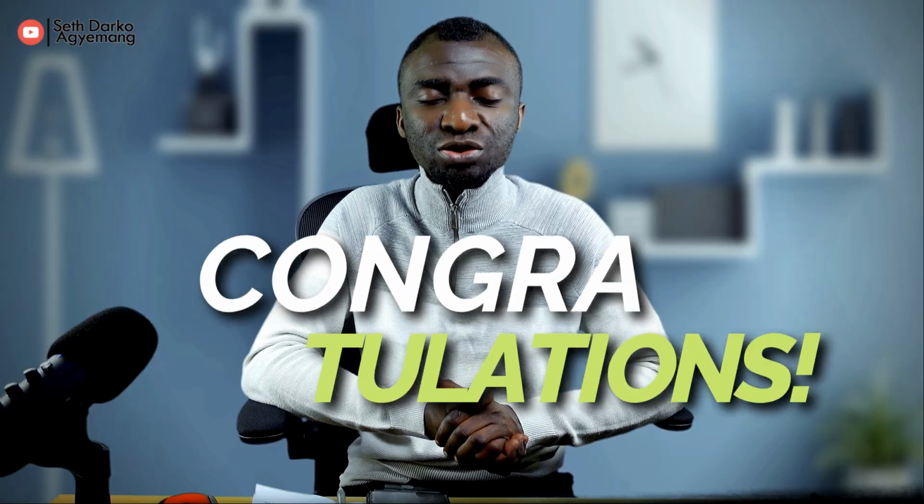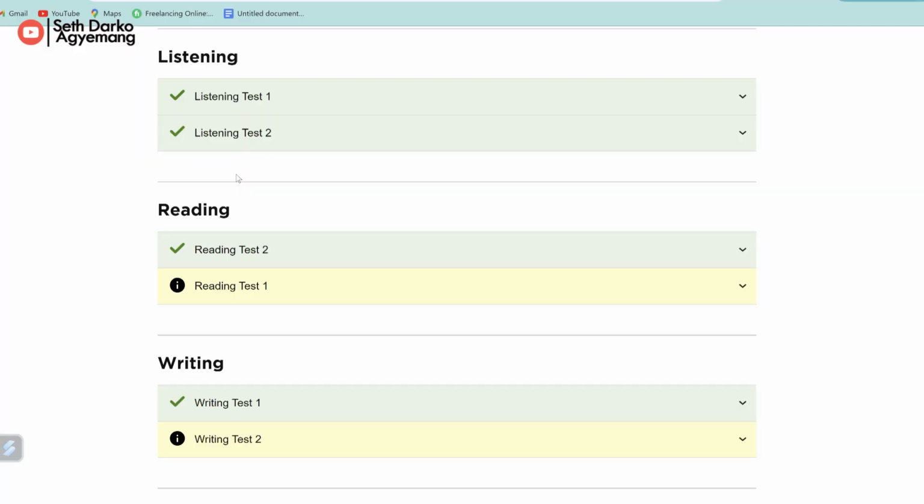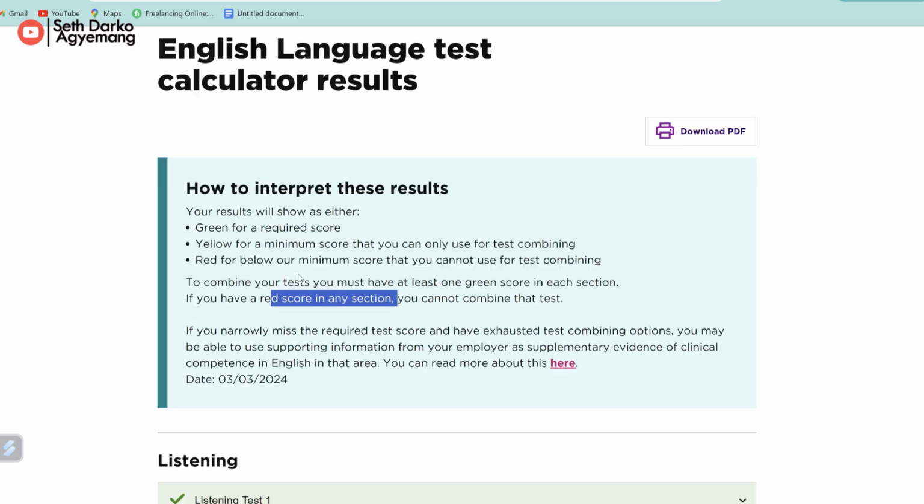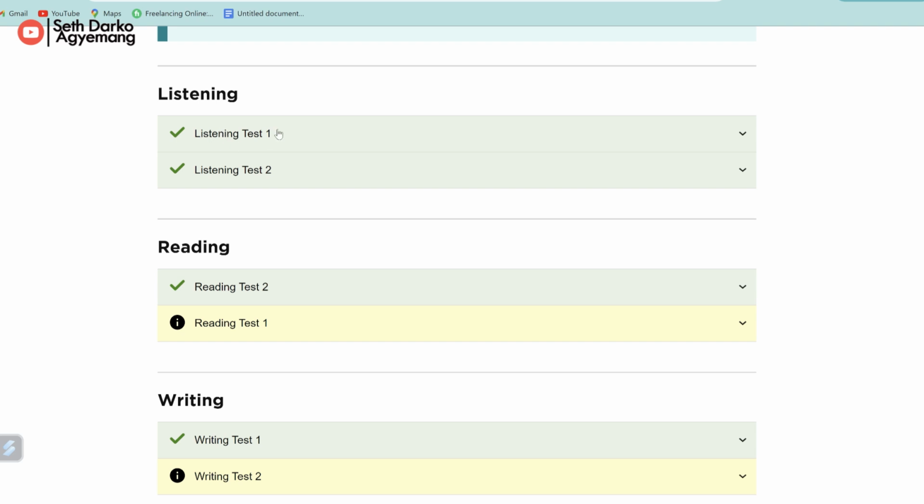So it's good news for you, my guy. I will say congratulations. You don't need to sit for IELTS any longer. You can use these results to register with the UK NMC. Let me prove that to you. So when you come up here, it says that to combine your test, you must have at least 1 green score in each session. And if you have a red score in any session, you cannot combine that test. So looking at this, you could see that it has green in each session. So it means you are fit to club. Congratulations, you don't need to sit for IELTS any longer.